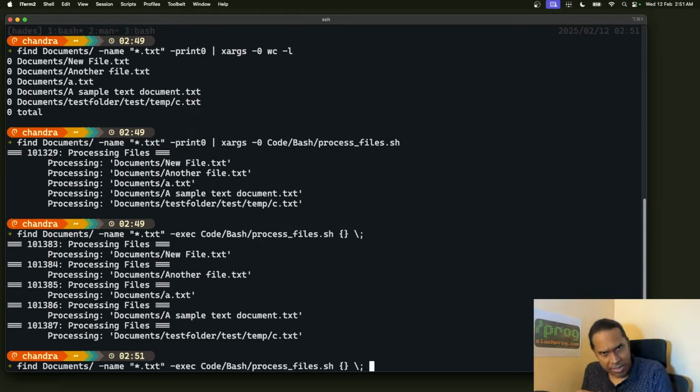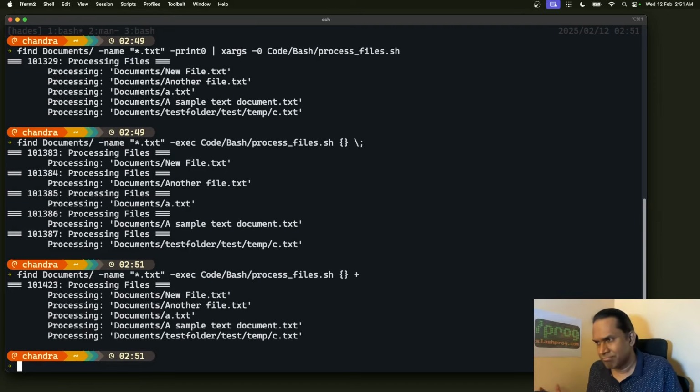But right now, in modern versions of Linux, instead of using backslash semicolon, just end with a plus symbol. The moment you put a plus symbol, -exec will execute the script once and substitute multiple paths as arguments. That placeholder will be substituted with a variable number of arguments based on how many paths match the criteria. So this is a more convenient way to use the find command, where you don't need to worry about using xargs for most use cases, right?